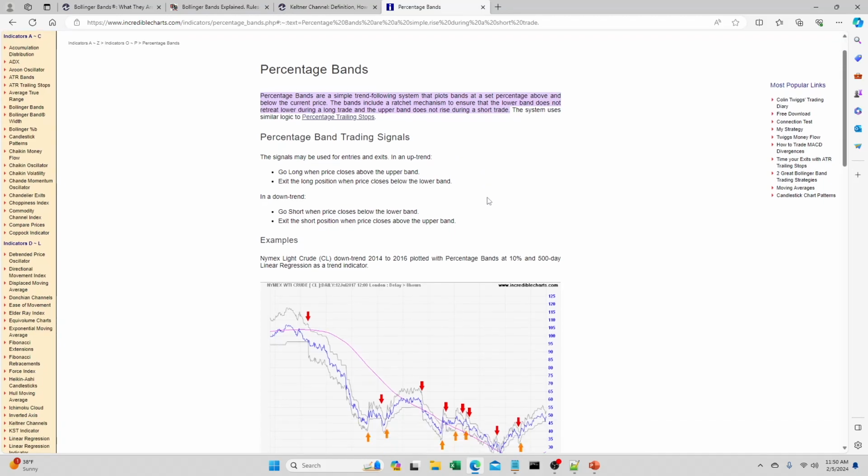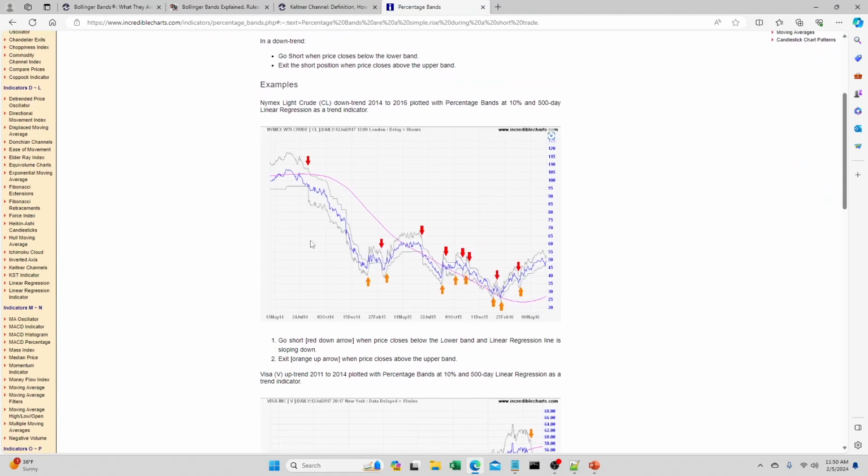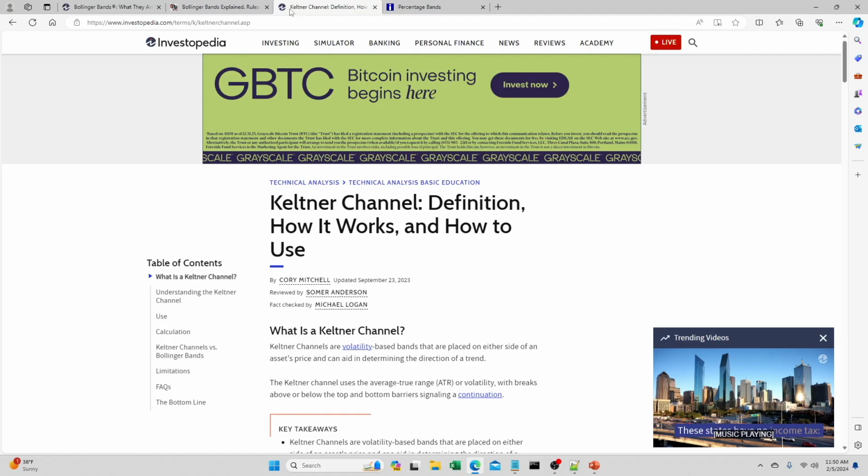And here is probably one of the oldest types of trading band, the percentage bands. So this is simply a moving average, or just the price itself. I think here it is just the price, and you have 10% up, 10% down. So you have these bands. If the price is close to the upper band, it's overbought. If it's close to the lower band, it's oversold. So, multiple kinds of trading bands.